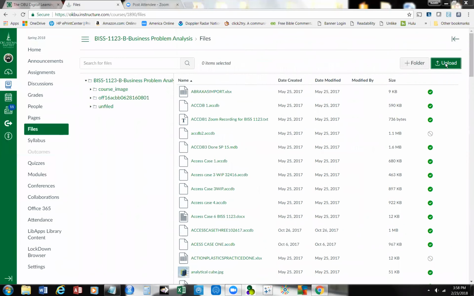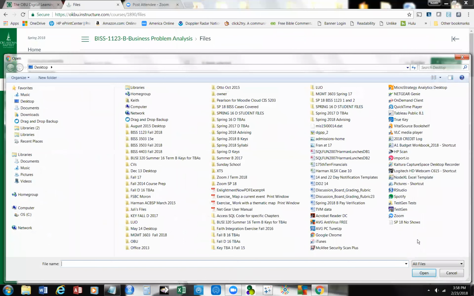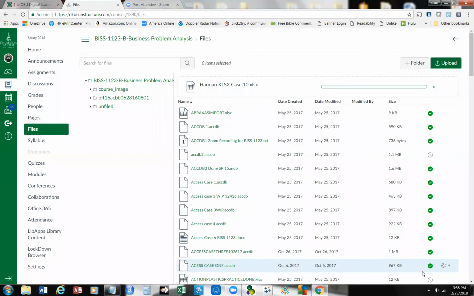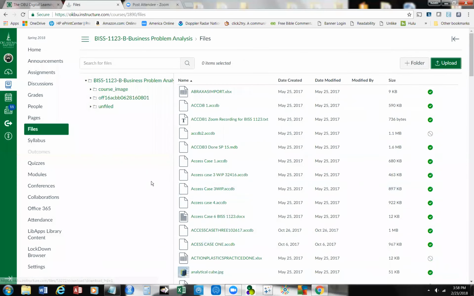I'm going to try to upload it. Okay, let me find this here. There it is, Harmon XLS case 10. And this is Blue Sky Computer Services. Okay, and that's the file that you'll use to turn in for case 10. And that is what we're going to do here for Monday.